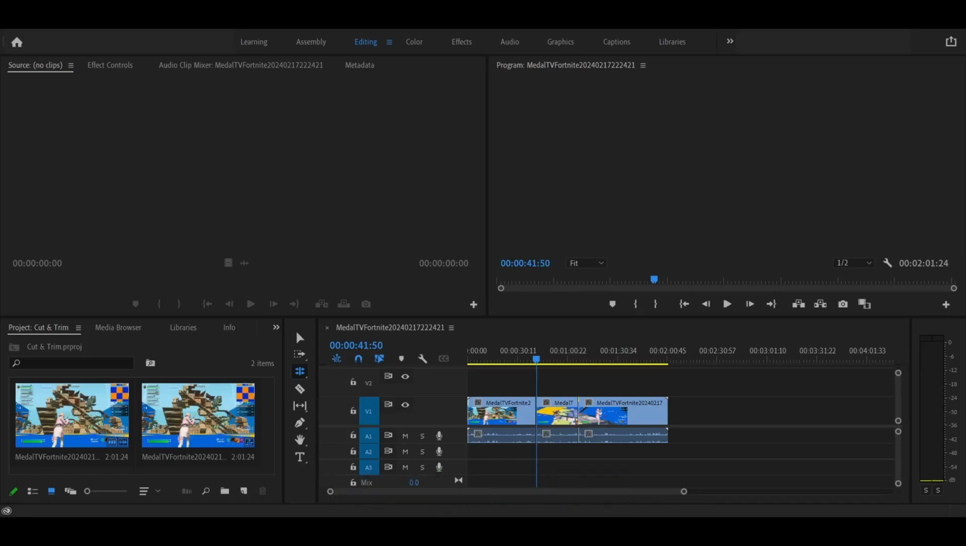It remains the same. So the slide edit, however, is the exact opposite. It will basically change the in and out points of the adjacent clips, not the center, but you're still clicking and adjusting the center to use it.